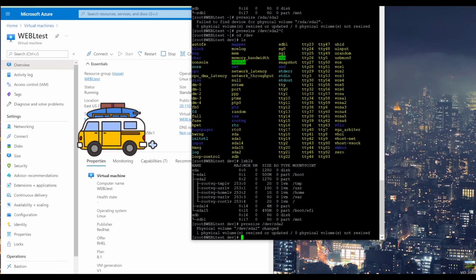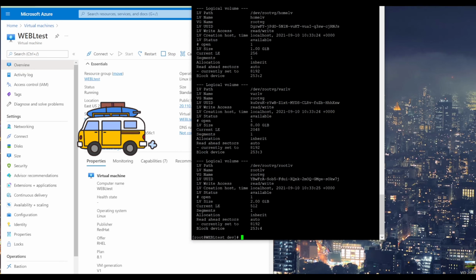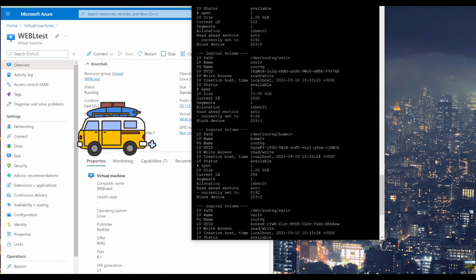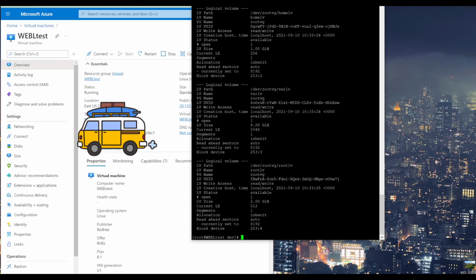The second step is to extend the logical volume. For the logical volume, you do lvdisplay first. Each logical volume has a path. This is the logical volume path, and this is important.